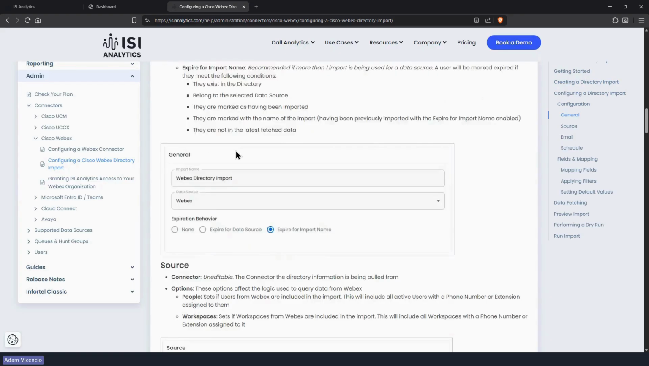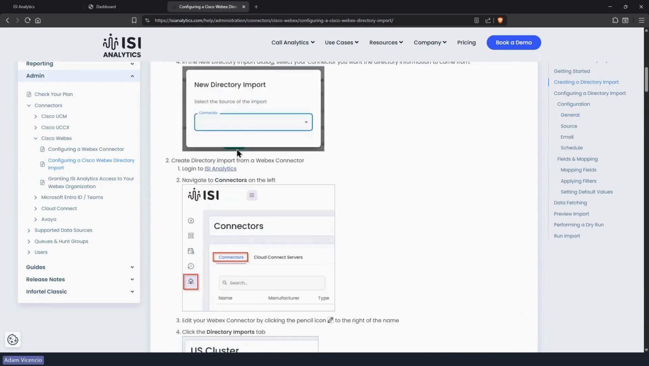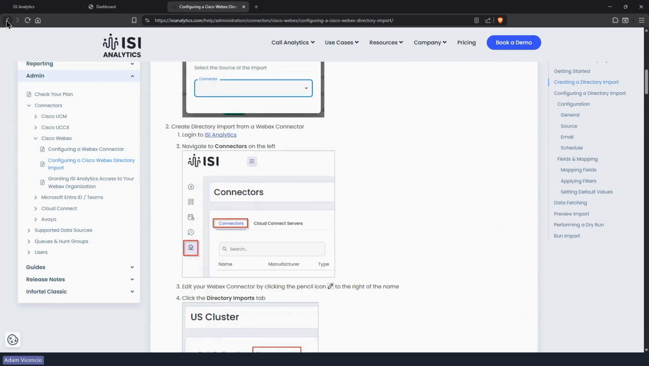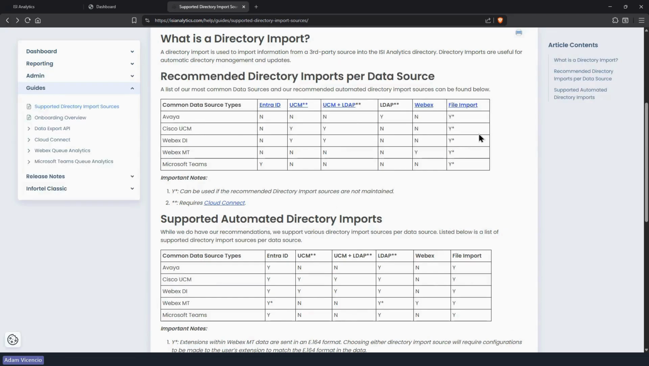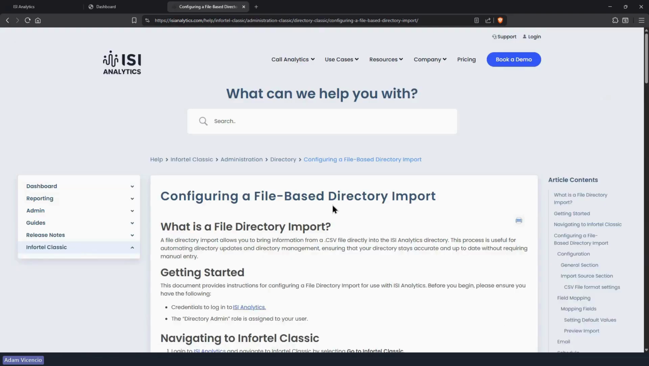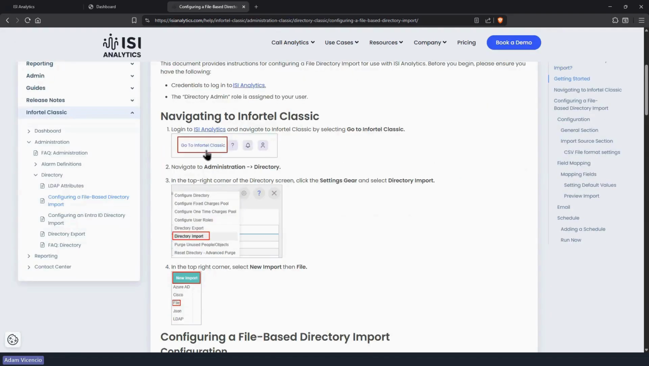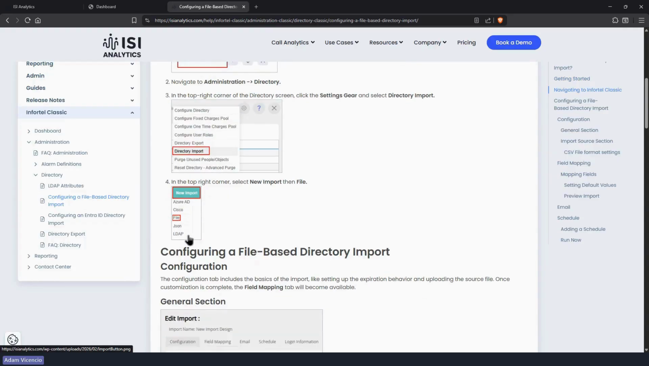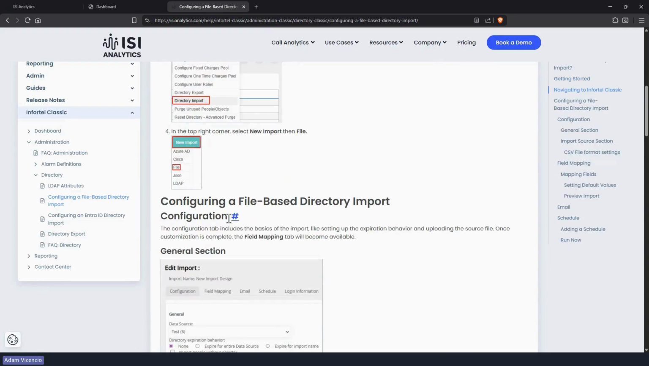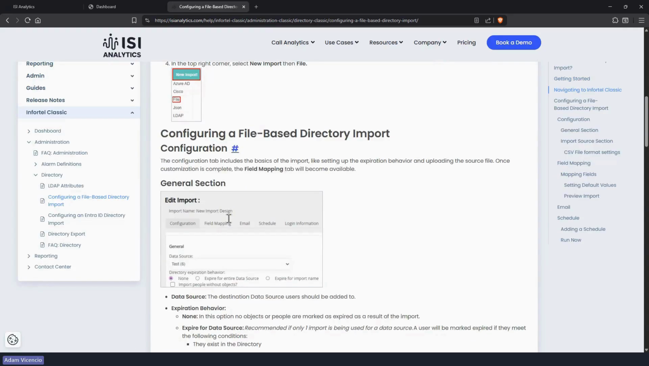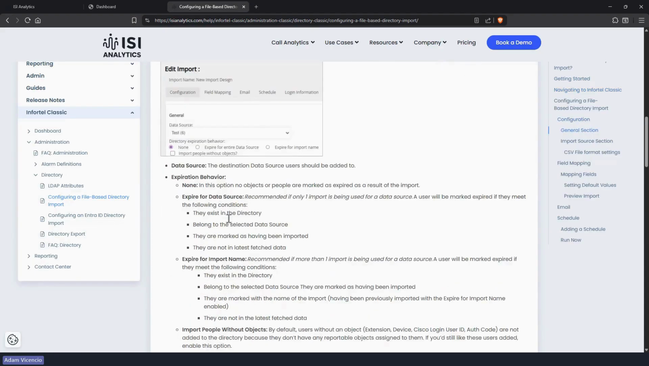These documents are very well done. But you'll notice if I go back and you want to set up a file import, the instructions will actually tell you to go to Classic, because Classic is the one that supports a directory import through a file. So each method has its own path to do so. Check these articles out. They are well done.